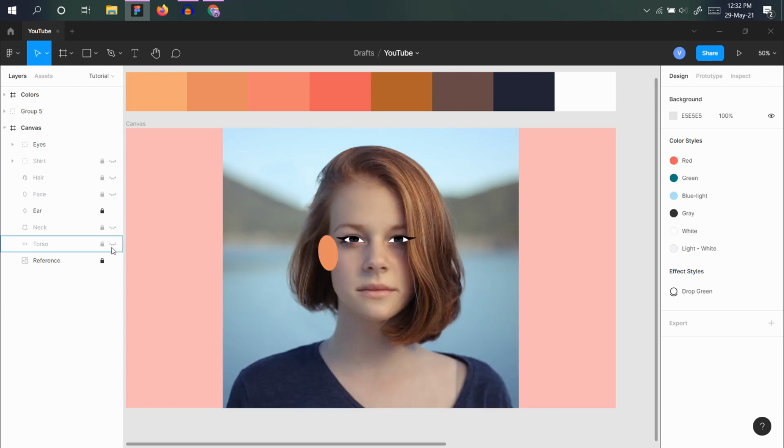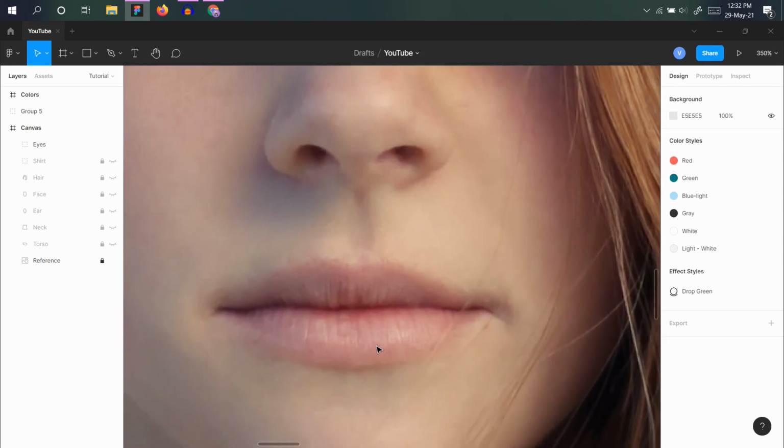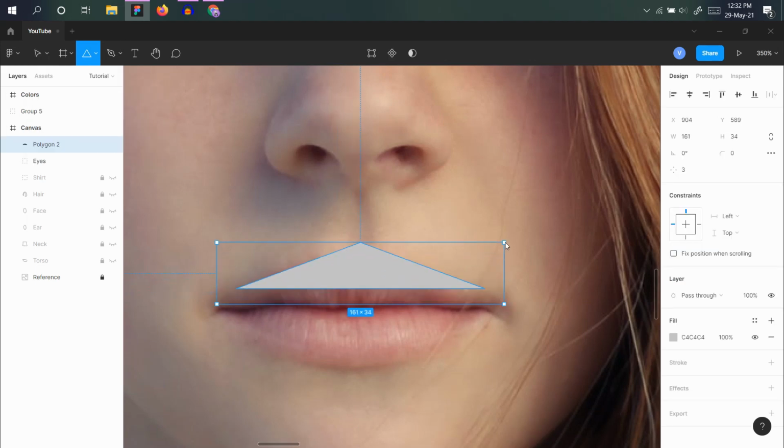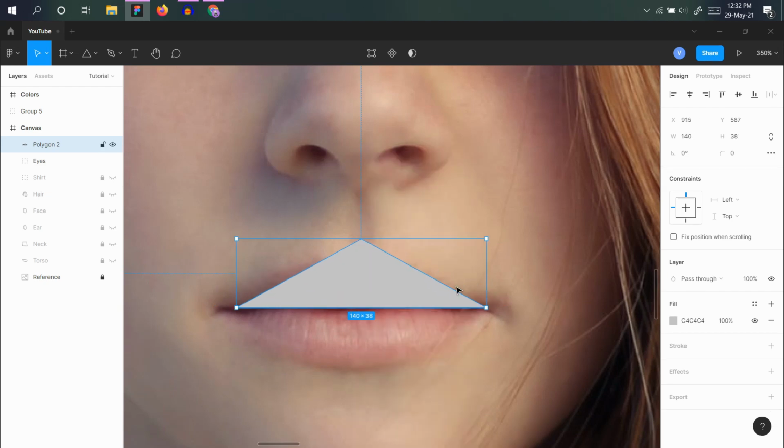So let's turn these off again and work on the nose and the lips. So the lips are pretty simple. You just need two triangles here, and then we'll edit out and make them curvier to make the basic shape of the lips. So we'll use the polygon tool, add a triangle, flatten it to get the bounding box into good position.